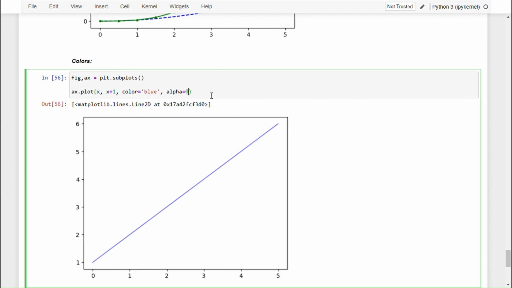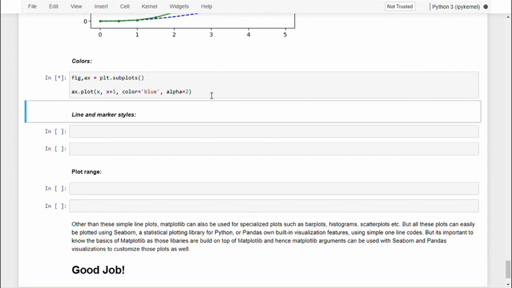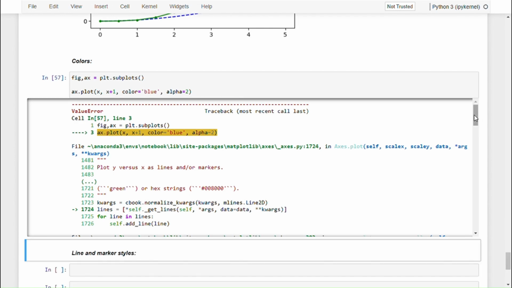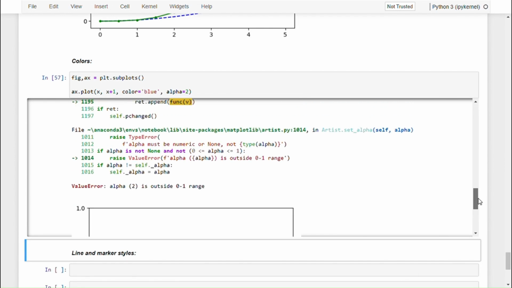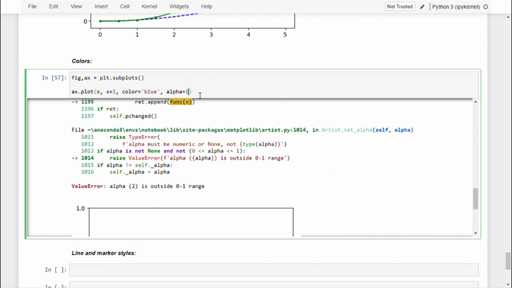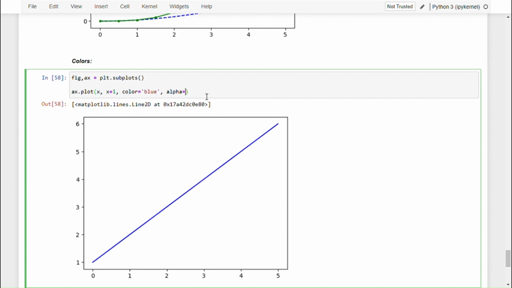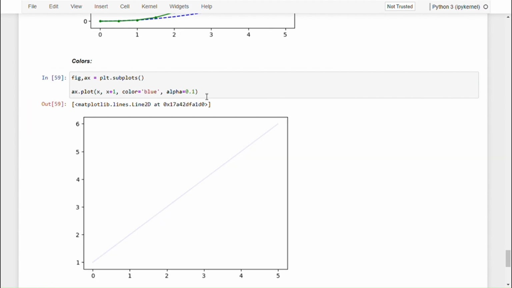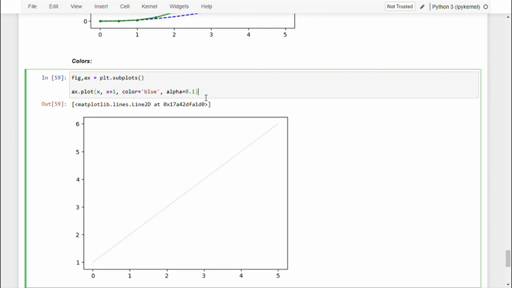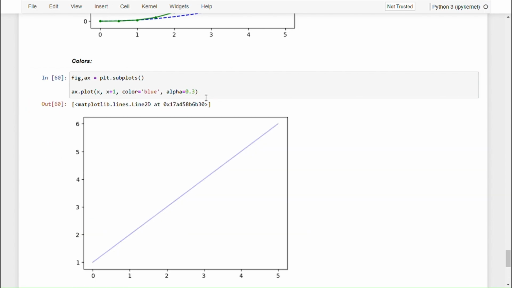If we use alpha equal to 2, it will become darker. Nope. Alpha is outside the range, so the range of the alpha is between 0 and 1. So let's pass in alpha equal to 1. And so this is the darkest we can have. This is basically the opacity, so it's a percentage from 0 to 1. Let's say we will pass in 0.1. It will be very light here. Let's pass in 0.3.